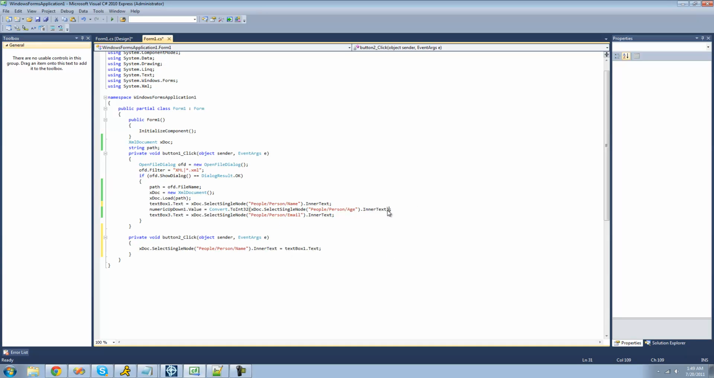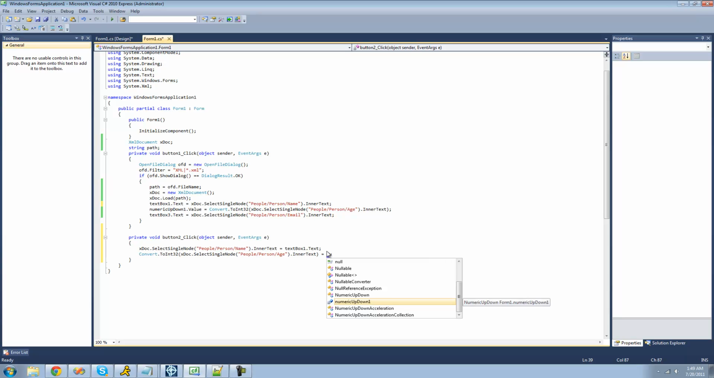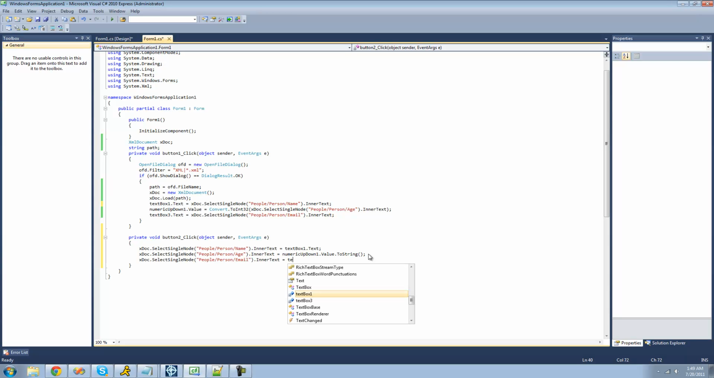I'm just going to do the same for the person's age. So we're just going to set this equal to numeric up down's value. And we're going to convert this right here to a string, because this calls for a string. And finally, we're going to save the person's email. And we're just going to set this equal to textbox3's text.